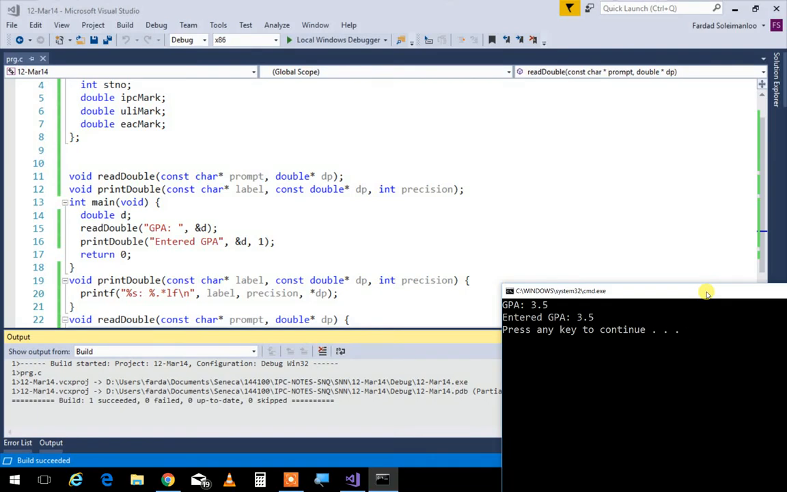Are we okay with this? So, see what happened. Essentially, this is what happened. Label goes into %s. Precision goes to asterisk. And DP goes to %lf. Okay? That's called variable format. You can change the format based on your program, but that can't be done in scanf, because scanf doesn't have such a thing, only printf.